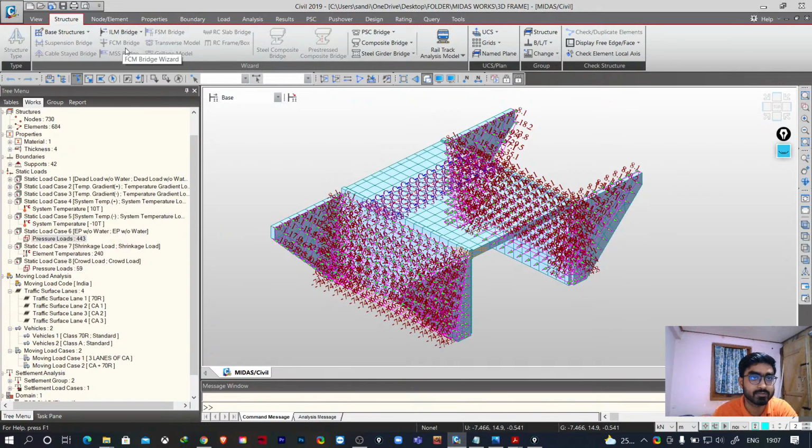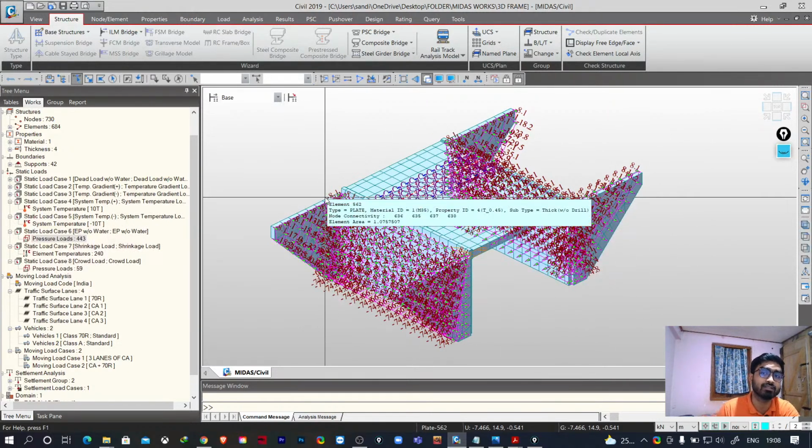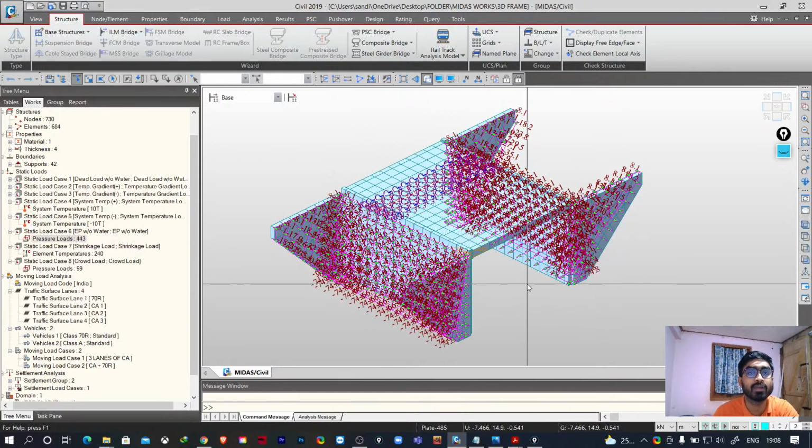ILM bridges, FCM, then maybe RC slab bridge, RC frame or box type of structure like this. Then we have this composite steel bridge, pre-stressed composite bridge. So these options are available in this particular software. That's why you can say that this software is specifically made for designing bridges. I hope it is clear to all of you.